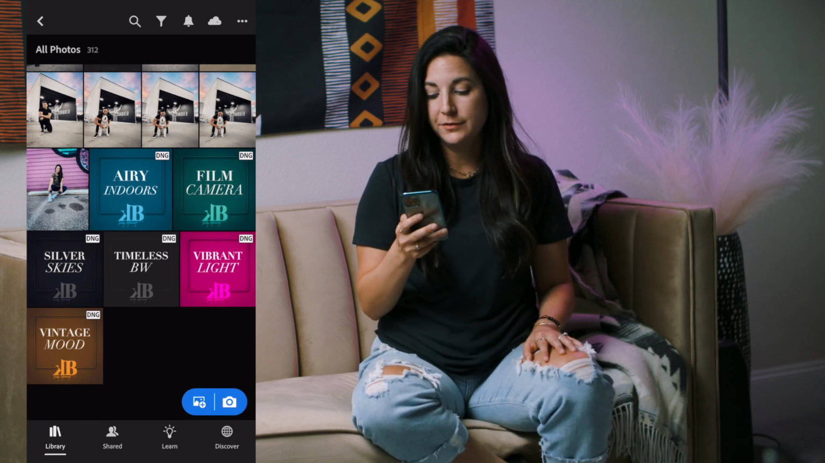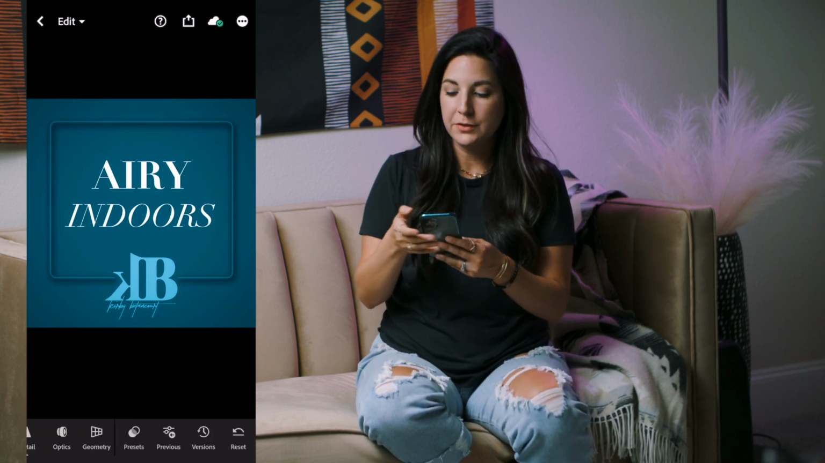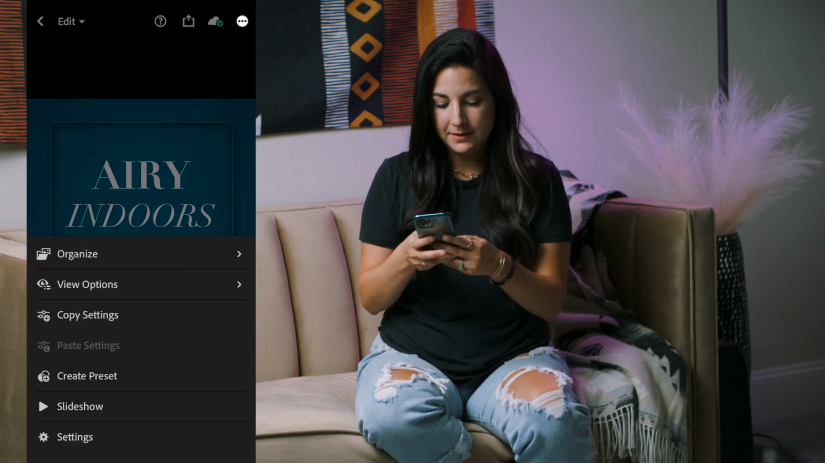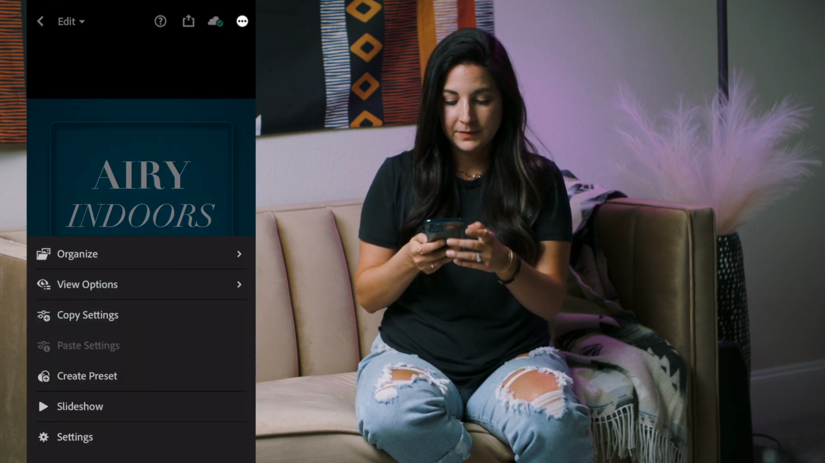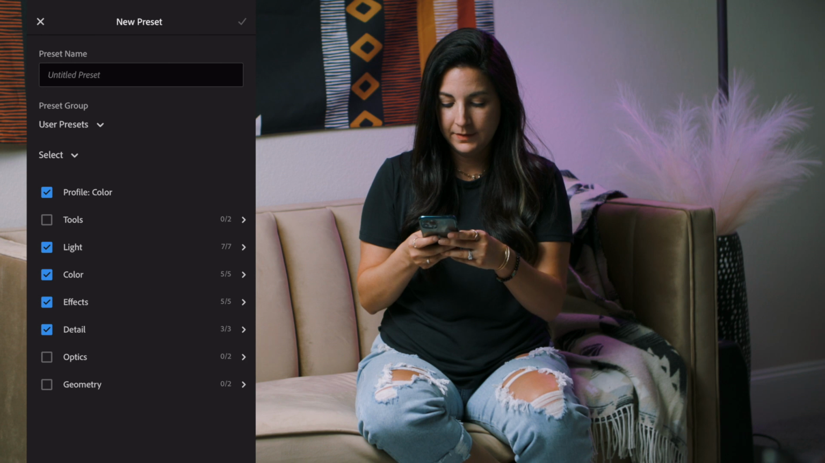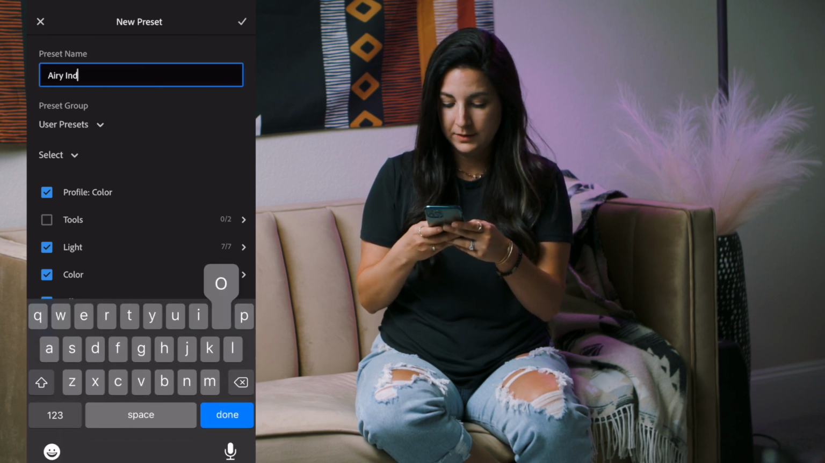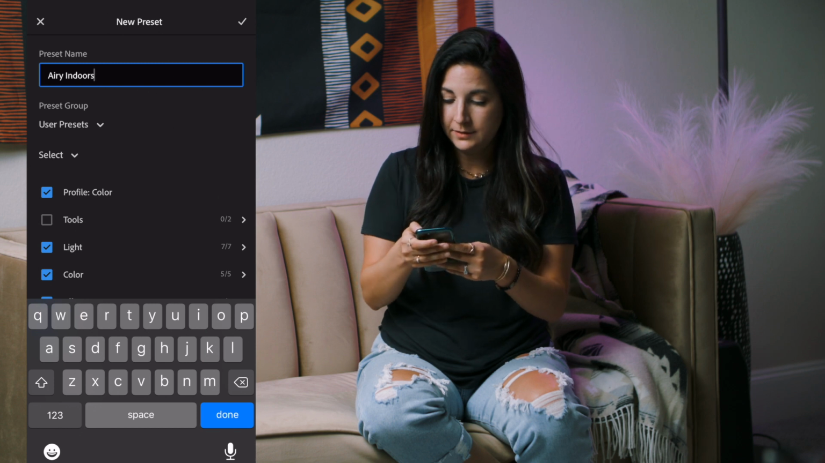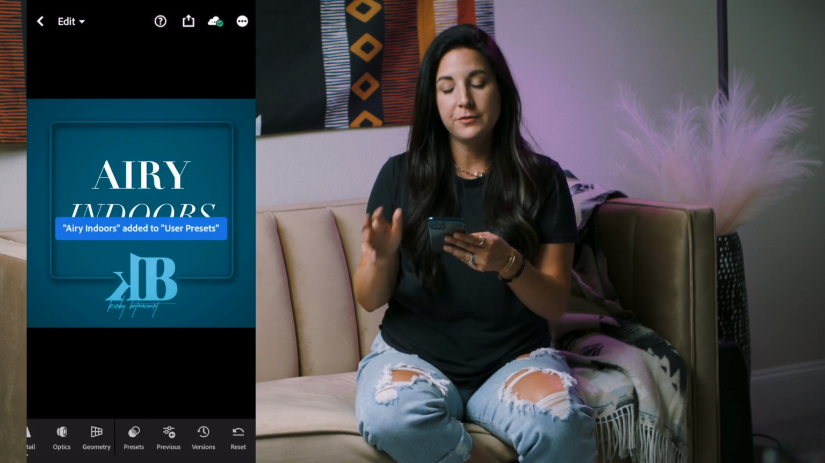You'll click on the first one. I'm starting with Airy Indoors. And then in the upper right-hand corner, you'll see 3 dots. Click on that, and then you're gonna click Create Preset. Under preset name, name it the name of the image. Click Done, and then click Check. So you've now created a preset for Airy Indoors.